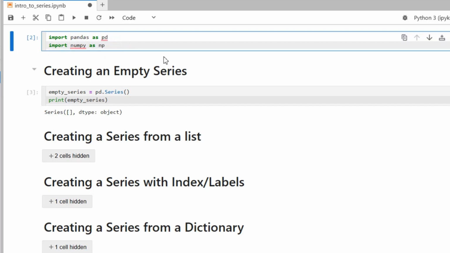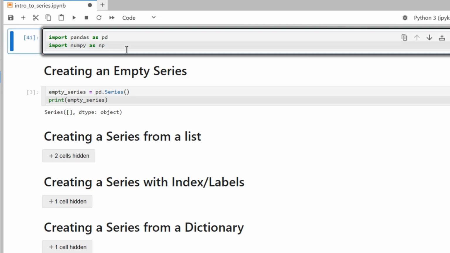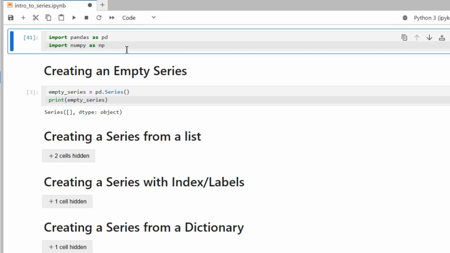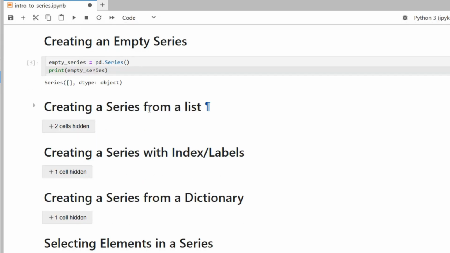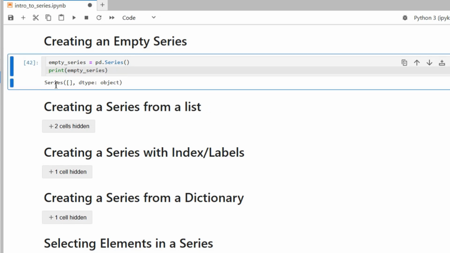We'll start by running this import pandas cell to make pandas available throughout our notebook. You can do that by pressing Control and Enter. Now that that is done, we'll move to creating an empty series. To create an empty series, all we need to do is call our series constructor without any arguments. When we run this cell, as you can see, a series has been created with an empty list.